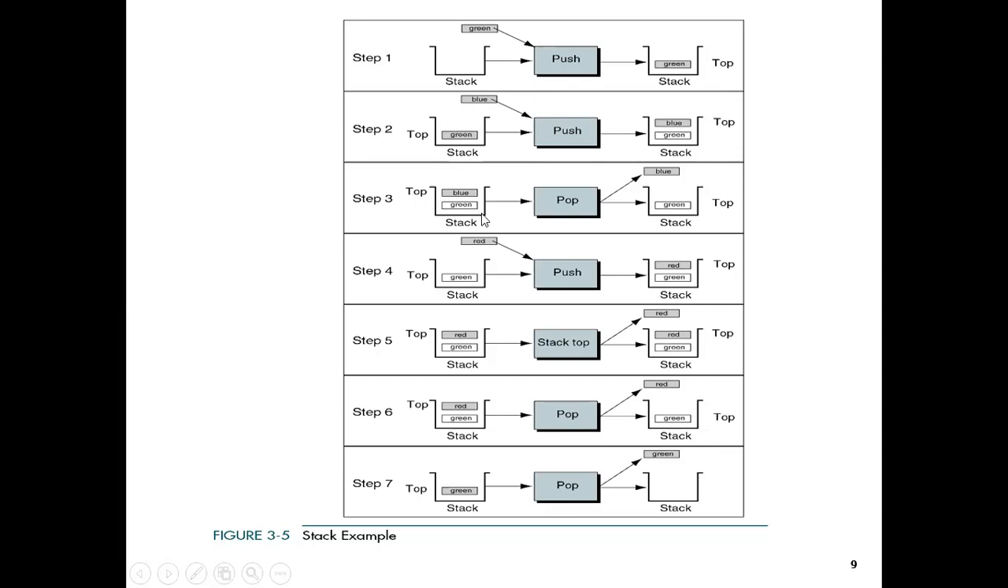In step 3, I'm going to pop. The topmost element in the stack is blue, so this will be deleted from the stack. And again using push function, I'm going to add the red data into the stack. Red will be stored on the top of the green. Green is at the bottommost, but it is the first data item we added into the stack, and it will be the last to come out.